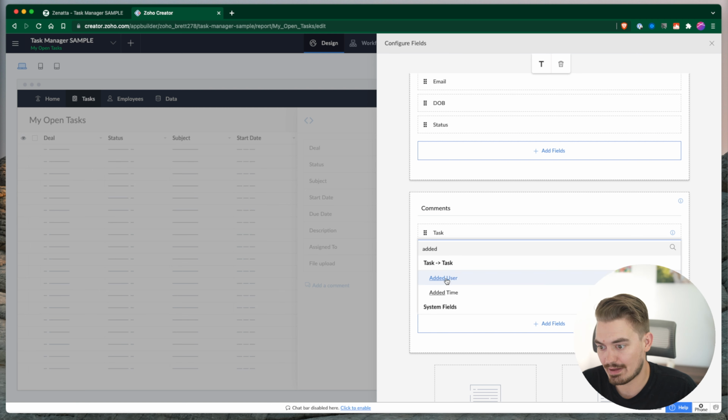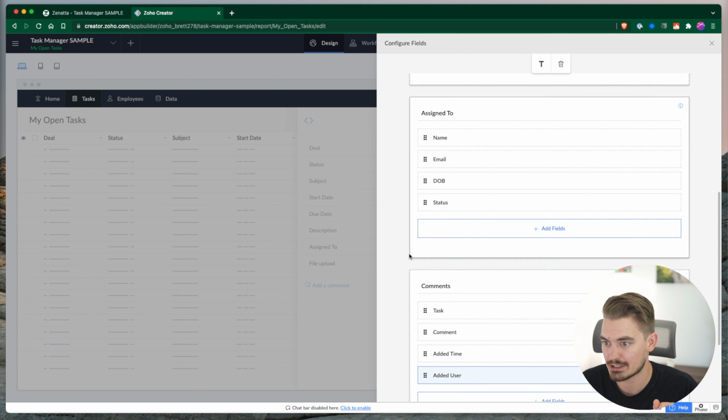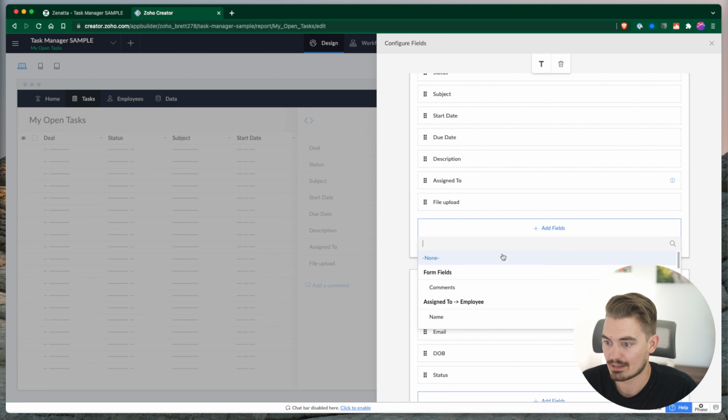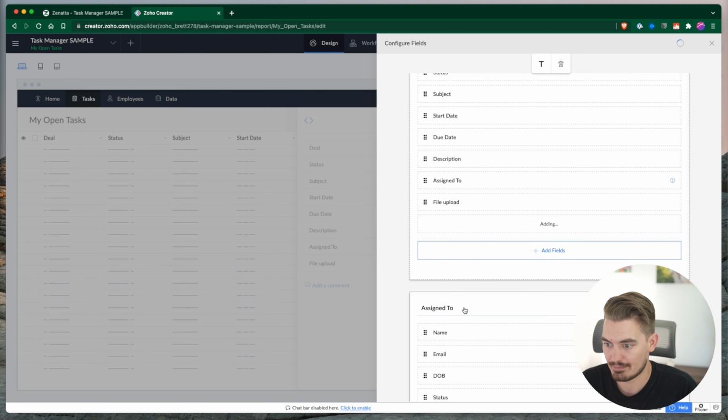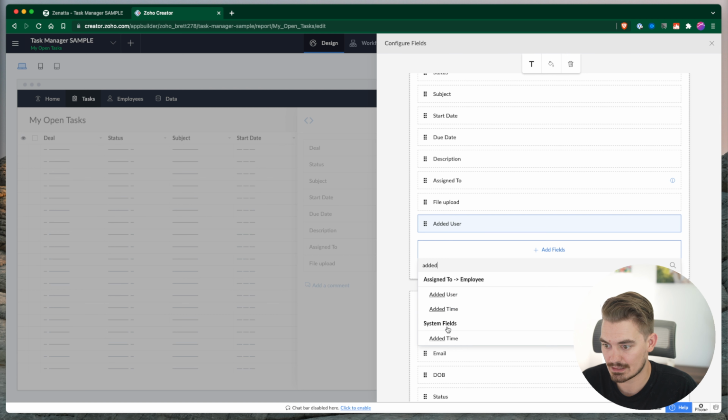So here I could have accidentally chosen the added time or added user of the task, but again, I want to show the added time and added user of the comment, not of the task, because I have the added user and time of the task above, but I want to show for the comment itself, when was that added. And so just always be careful to choose from the system defined fields when you want to show that information. Added time, added user, system defined fields.